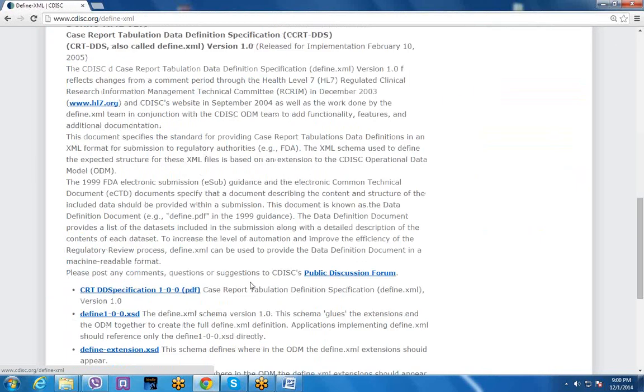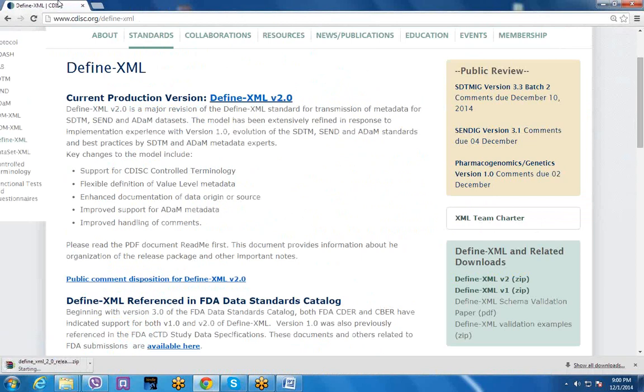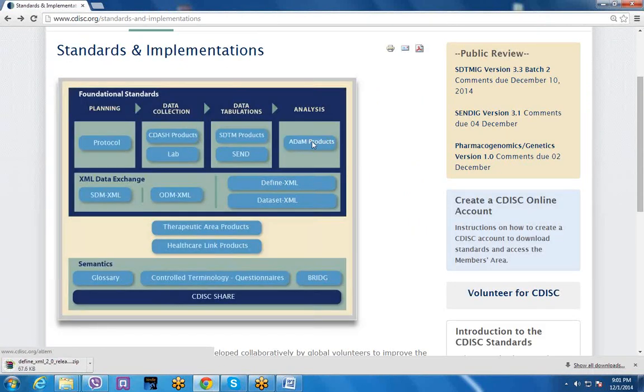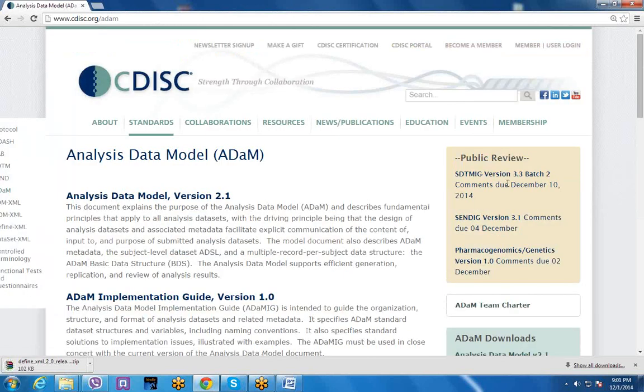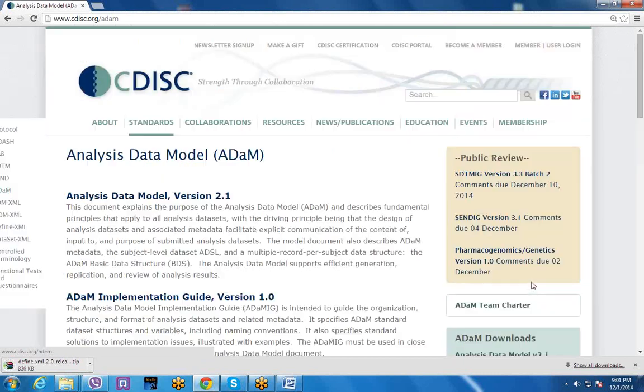So download these three, and also if possible, in the ADaM standards, we have so many analysis data models like this. Download the time to event and adverse event analysis structure. Download some ADaM examples document also. Download and keep ready in your system before tomorrow's class.